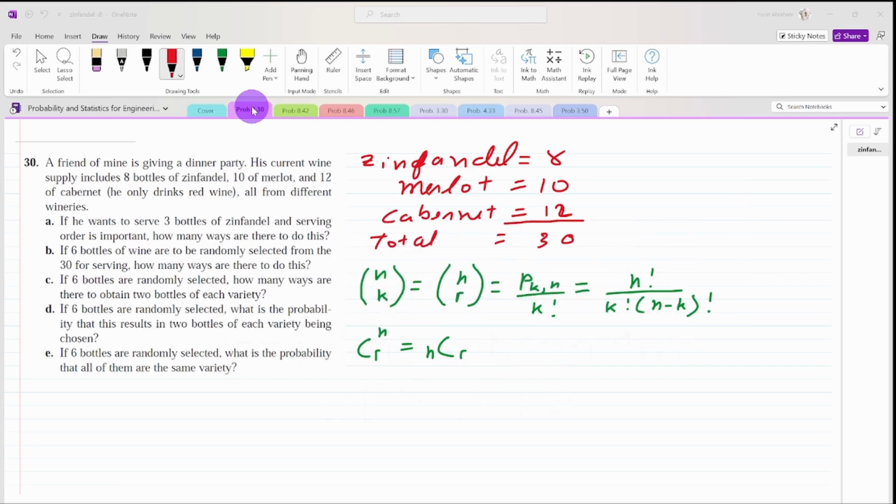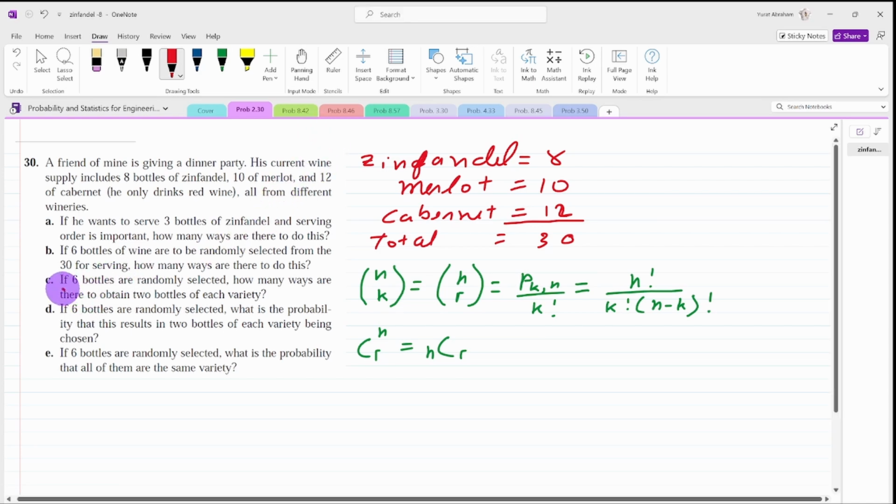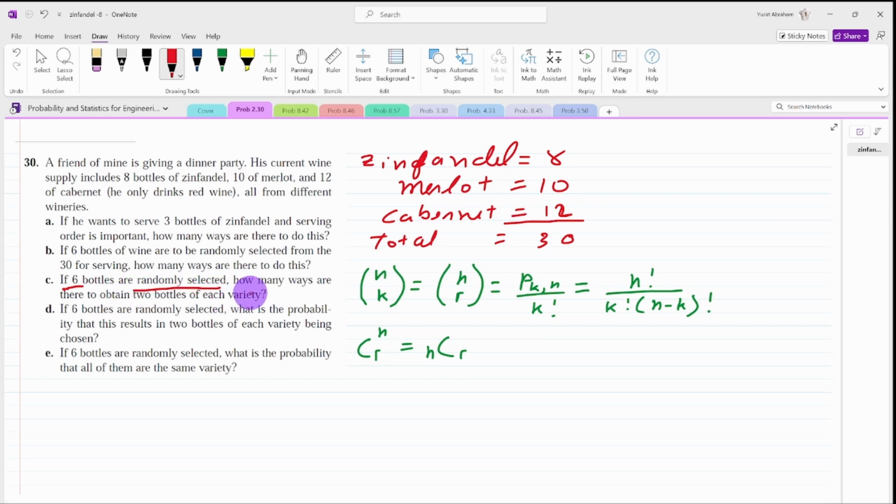Now let's go ahead and do part C. Part C is also combination, but this one is a little bit trickier because combination in this case is used a little bit differently. Part A and part B were pretty much straightforward permutation and combination, but for part C we need to do some additional steps. So let's read part C. It says if 6 bottles are randomly selected, again that's the keyword for combination, how many ways can we obtain them? As you can see, it's pretty similar to part B. 2 bottles.